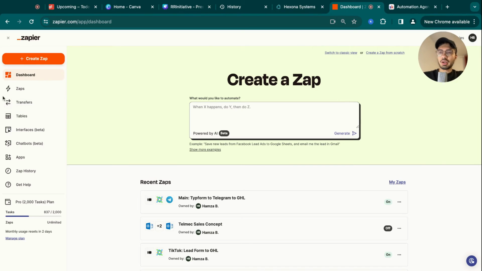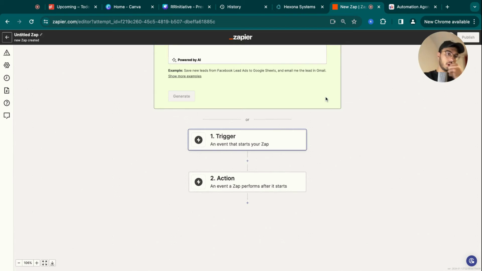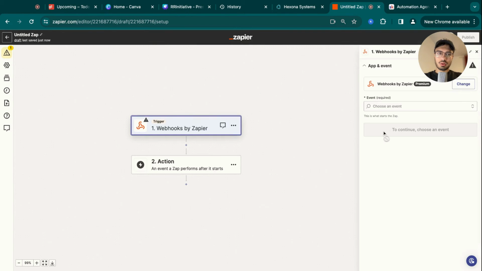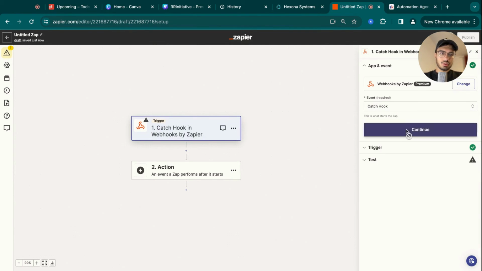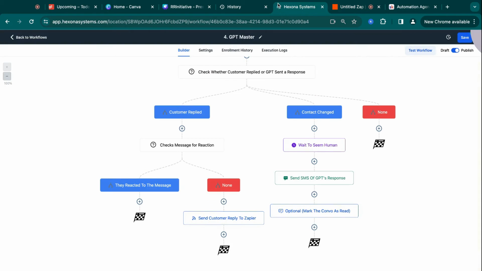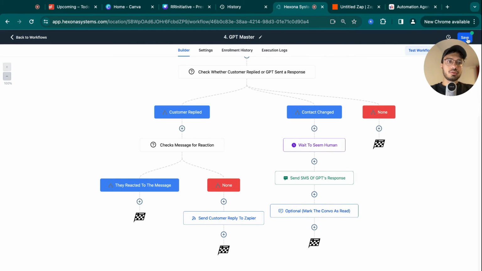I'm in Zapier right now. I'm going to click create Zap. The trigger is going to be catch webhook. Catch hook, continue. Okay, I got the URL. We can't test it, but now I'm basically going to just put the URL over here. Save that, save this.